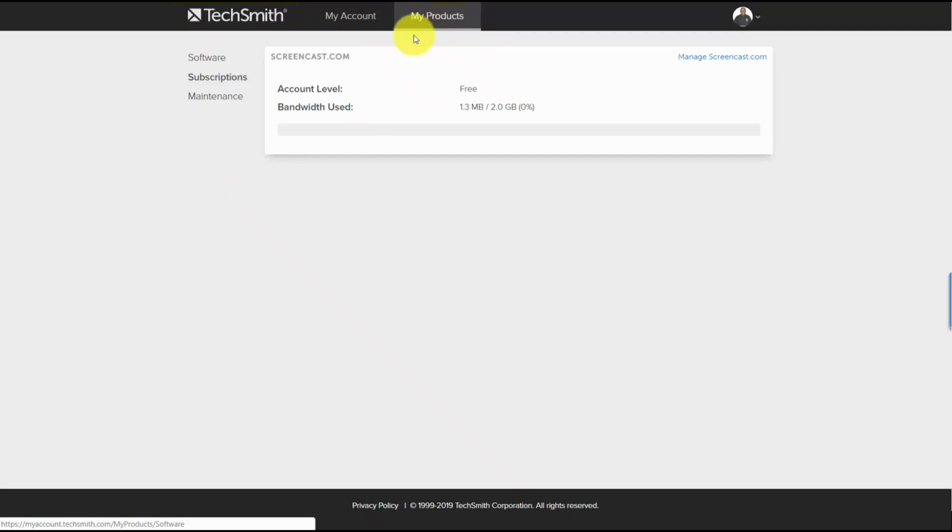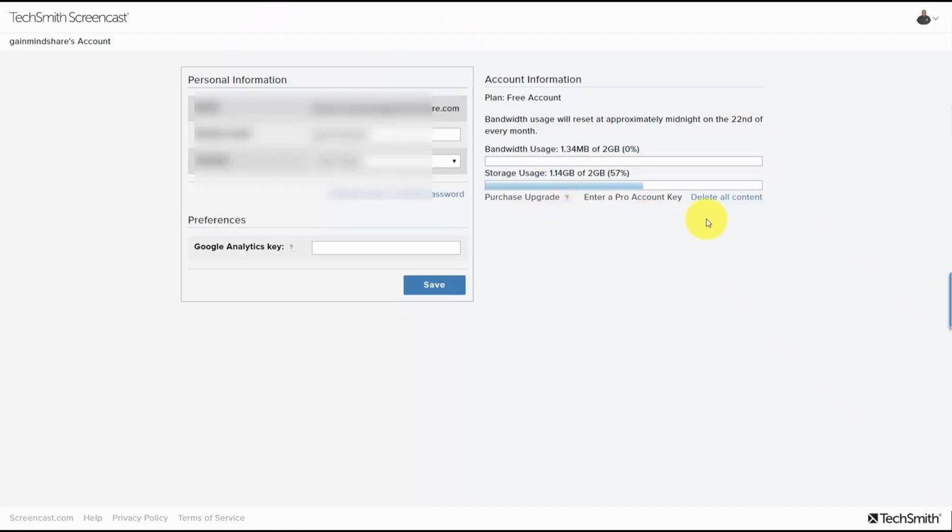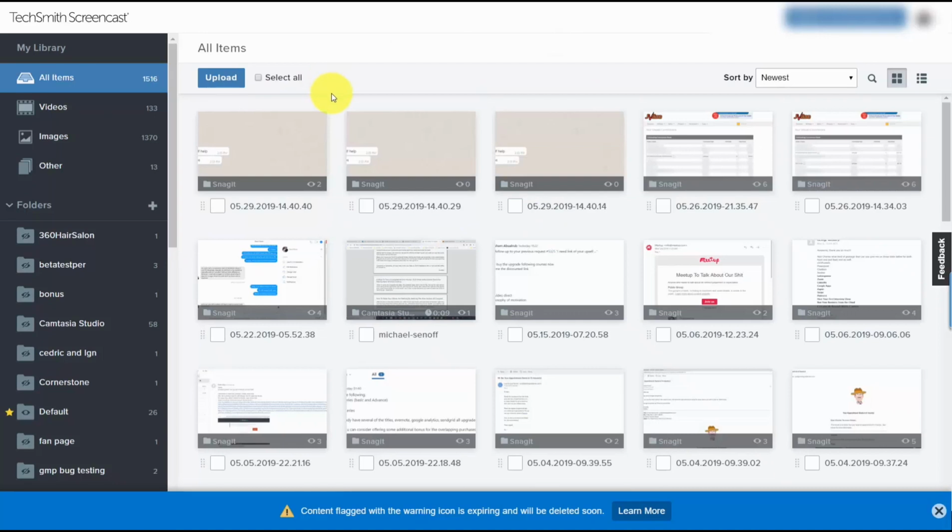And with your free Screencast.com account, you can check into your TechSmith account, you can go to My Products, and you can look at your subscriptions. You should see your subscription to Screencast.com even if you have a free account, and then TechSmith will tell you how much space you are using and how much you have left. It will also tell you how much bandwidth you're using as well as how much storage you are using. Once you have your account, you are then ready to begin using it with the integration portal in Snagit.